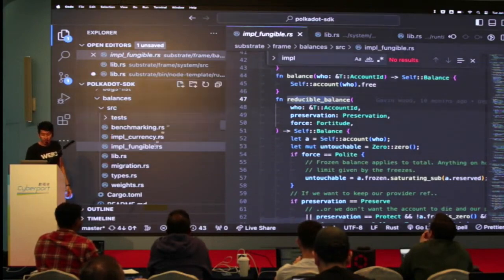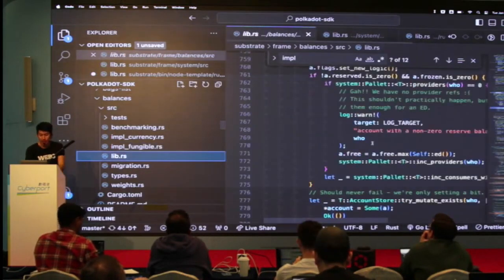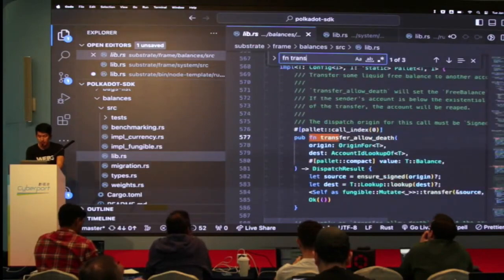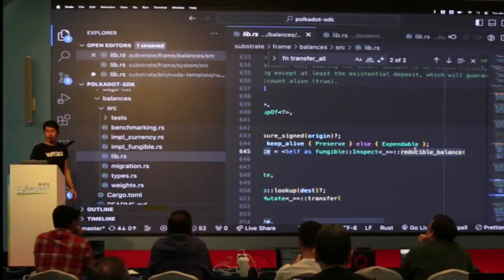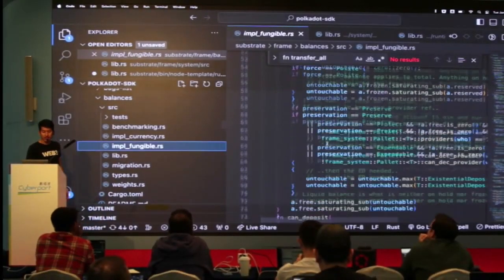And then if I go to my lib and I look at that fn transfer all, I query using exactly this trait, what is the reducible balance. So I can use my own implementation inside my own function. I don't have to rewrite code 100 times. But all of those different traits are implemented here.